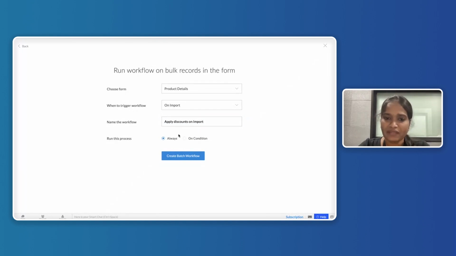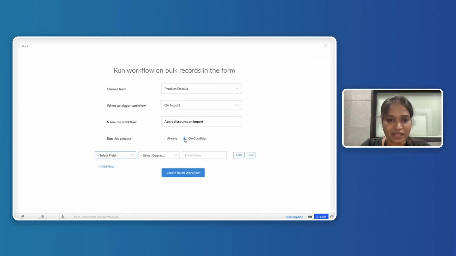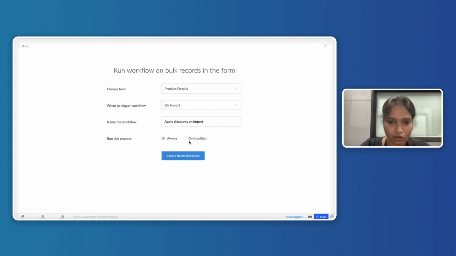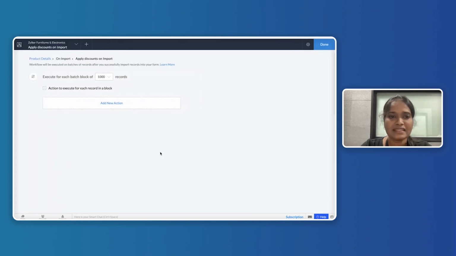Now I'm going to run this process always. If you want to run it on any specific condition, then we can choose on a condition. For demonstration purposes, I'm going to keep it always, and then I click on create batch workflow. Once I click on create batch workflow, it will not directly take you to all the stages.